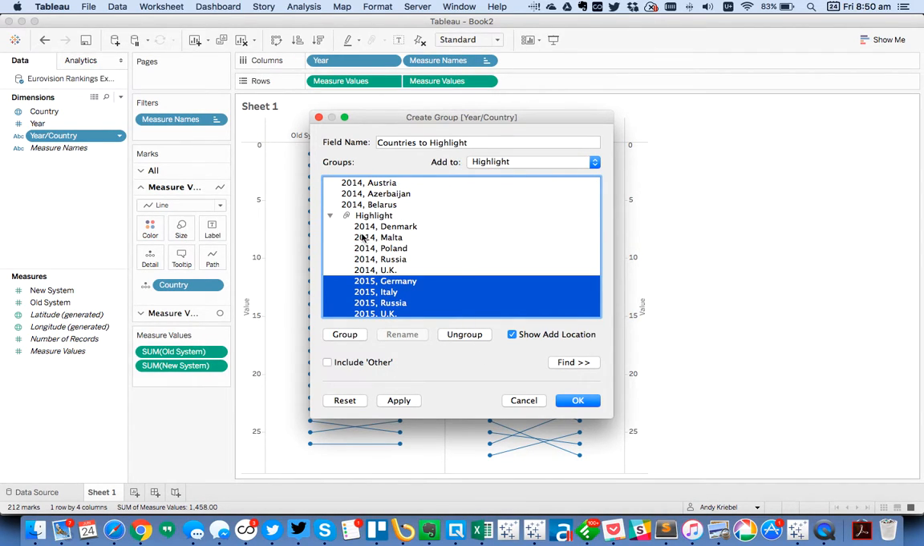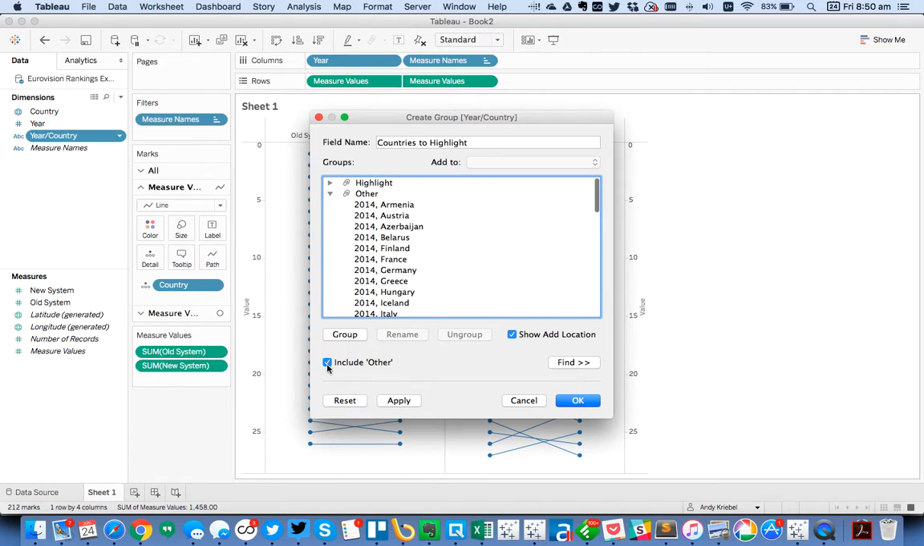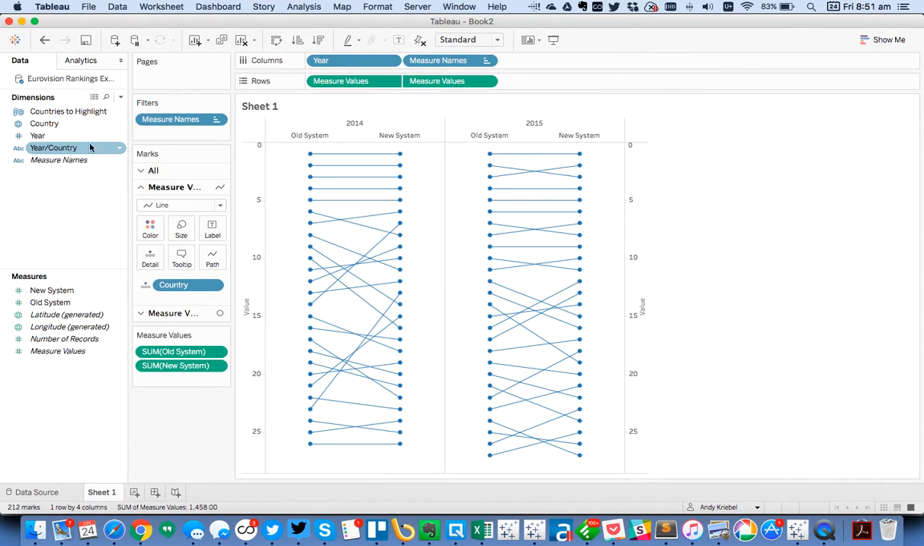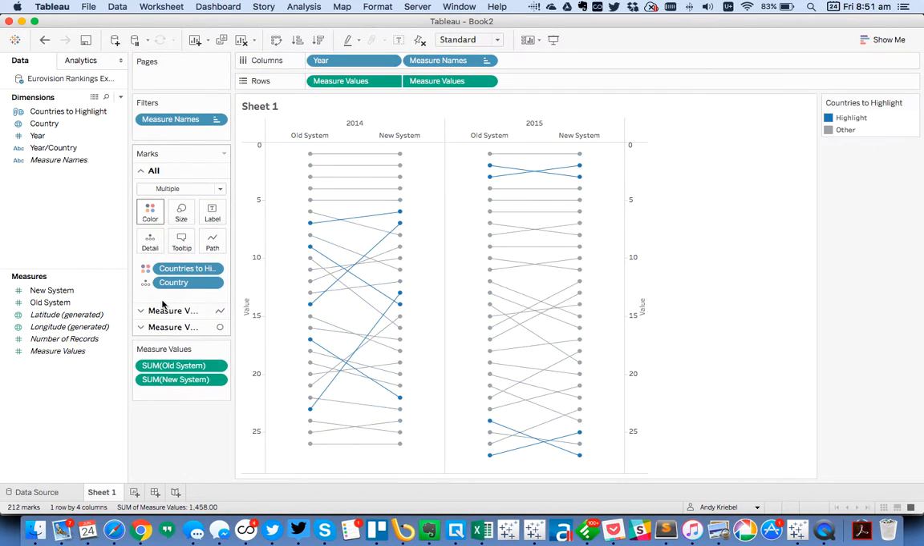And then I want to go ahead and tick the include other to put everything else together. So we'll hit OK. And now you'll see we have countries to highlight. And what I could do is go to my all on the marks card, drag that to color. And now you'll see I get a blue and a gray.